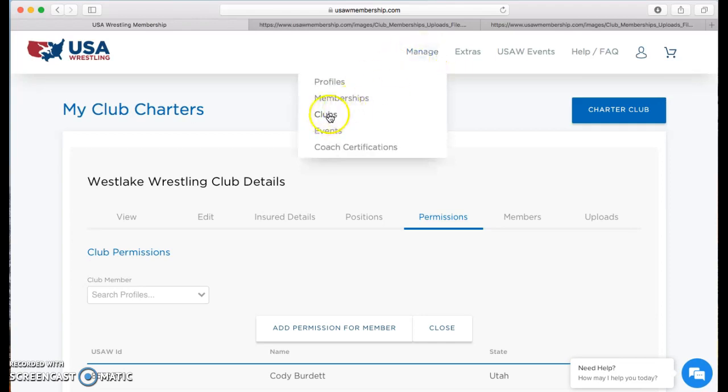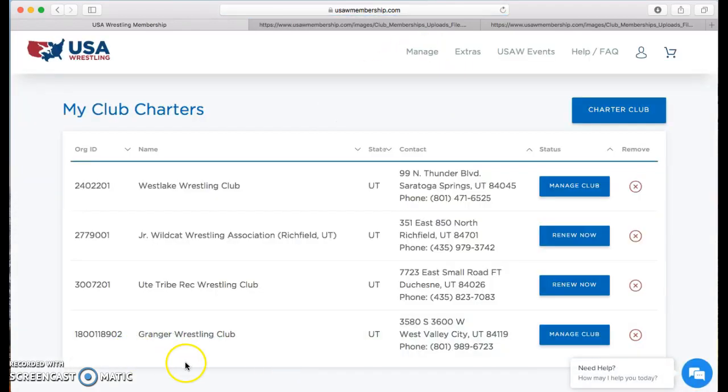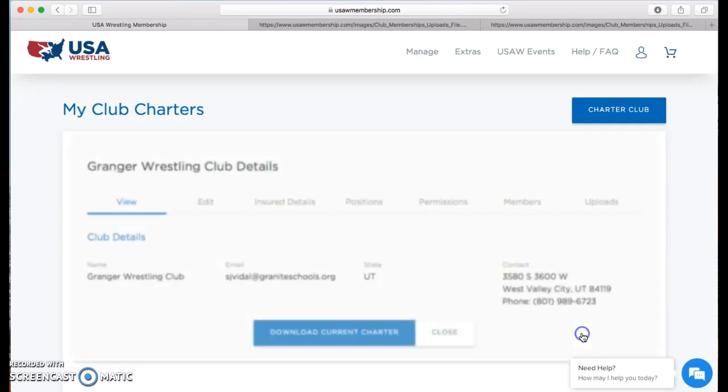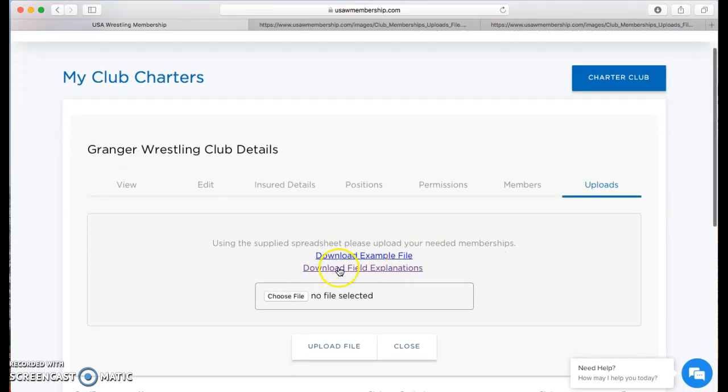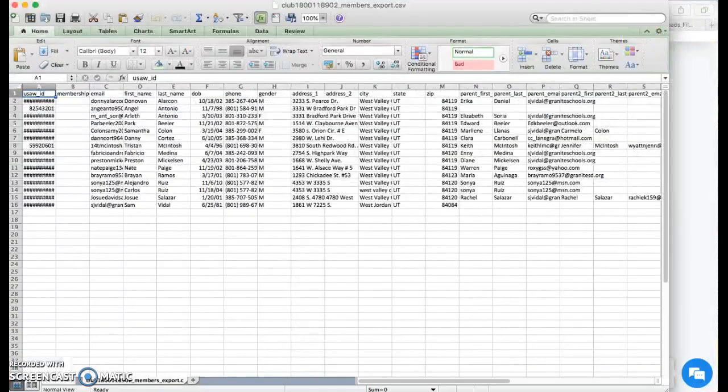So I'm going to go to Manage Clubs again. I'm going to help Granger out today. So I'm going to manage their club. I'm going to go to Uploads. So here, download example file. So this is an example file. You don't have to use this one. You can use this one, but I'm going to download it, and this is what it's going to look like.